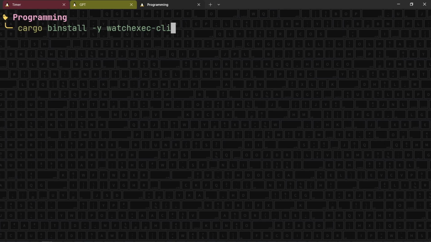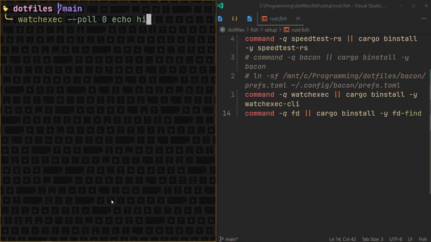After we install watchexec, what is it actually? This is a terminal program that will run other shell commands for you every time any file in the current directory changes. Alright then, let's try out this command, watchexec --poll 0 echo hi.